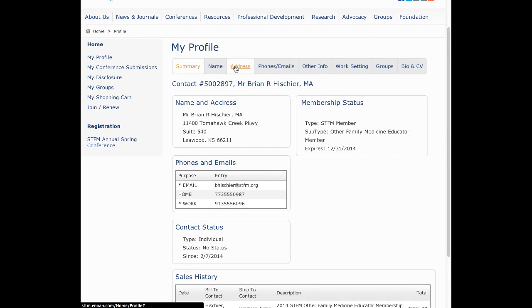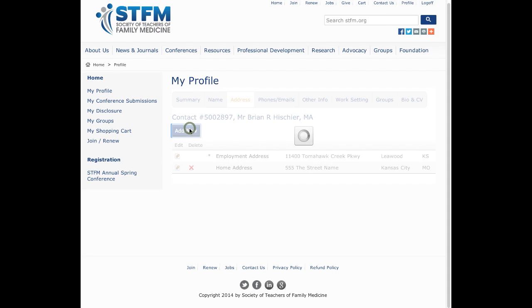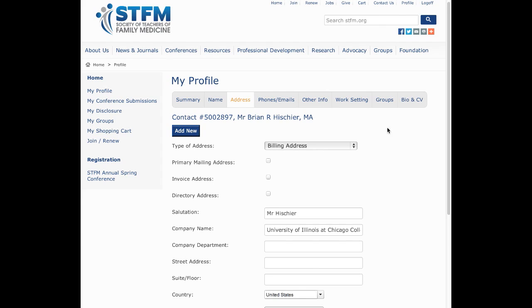The tabs each have something interesting. For instance, if I go into Address, you can see here that it lists my employment address as well as my home address. I can add a new address at any time. I can state what type of address this is for. If I need to enter a billing address, for instance, I can do so here.